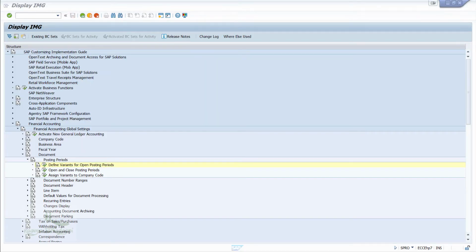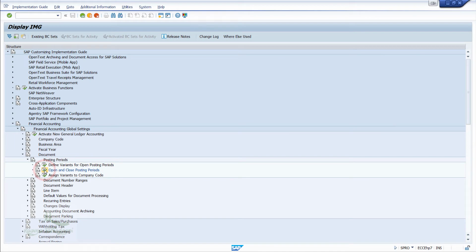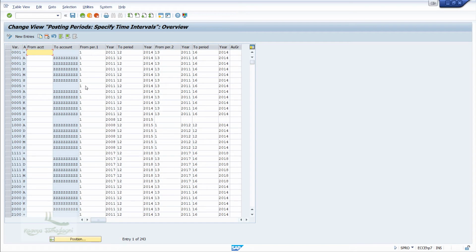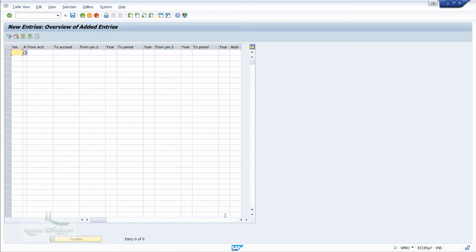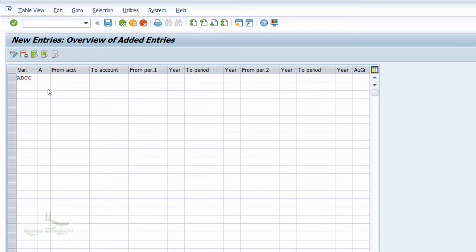From here, I'll click on open and close posting periods. Can you see this? Done. Now I'll click on the new entries. On this screen, from the first column, enter the variant as ABCC. Next column is account type.